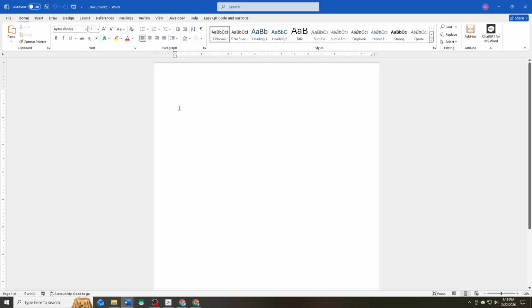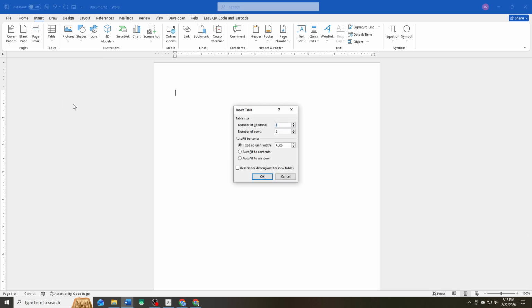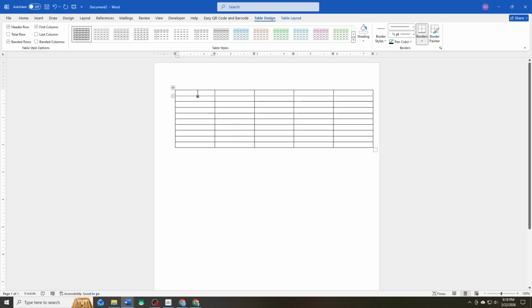Next, we'll insert a table, since tables provide the structure we need to keep questions and answer choices neatly arranged. Go to the Insert tab and choose the Table option. For this example, create a table with 5 columns and 10 rows. This layout gives you enough space to separate question numbers from their answer options in a clear and organized way.